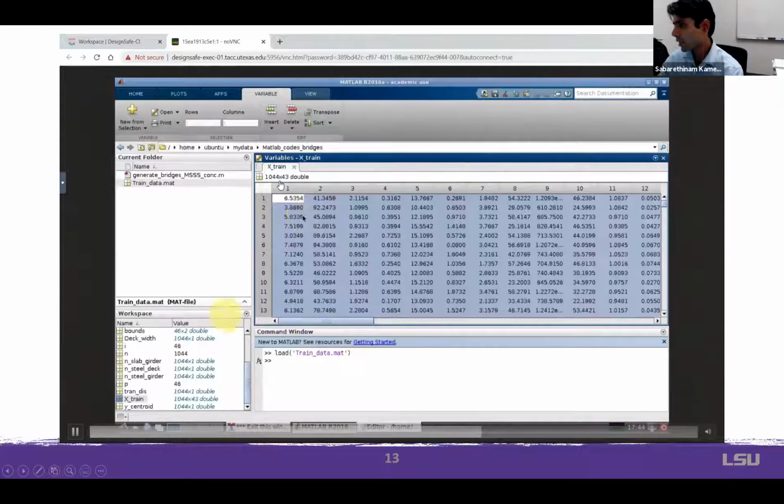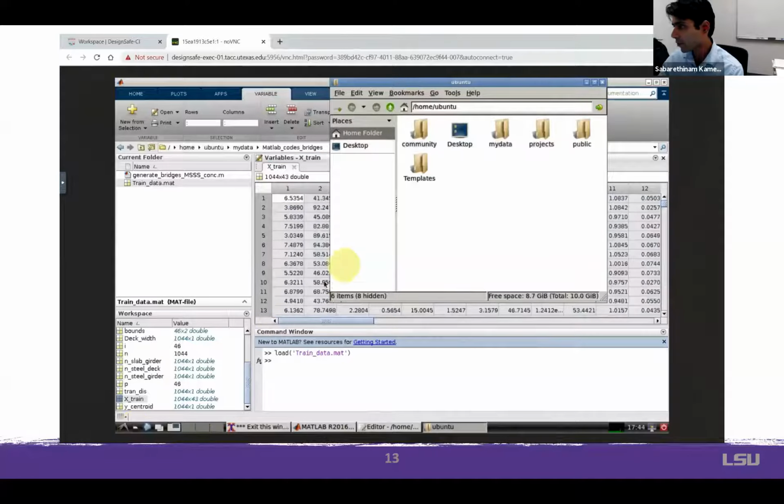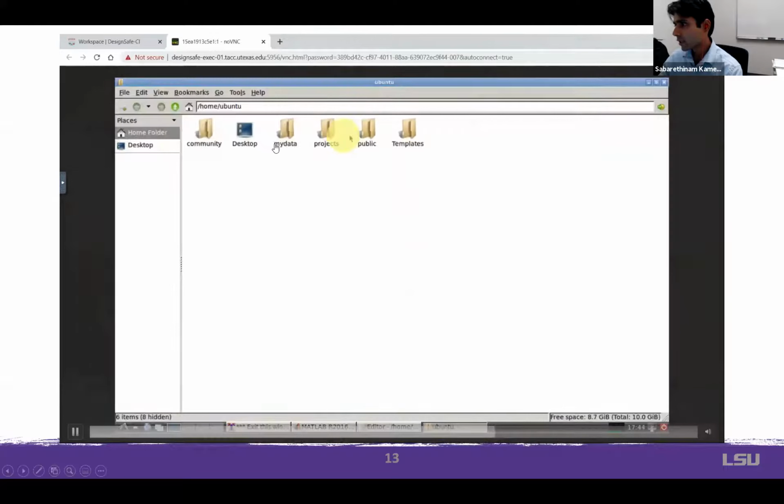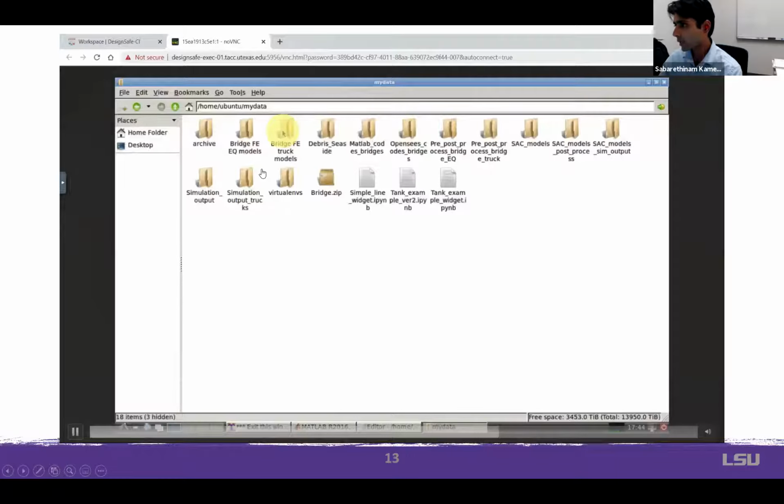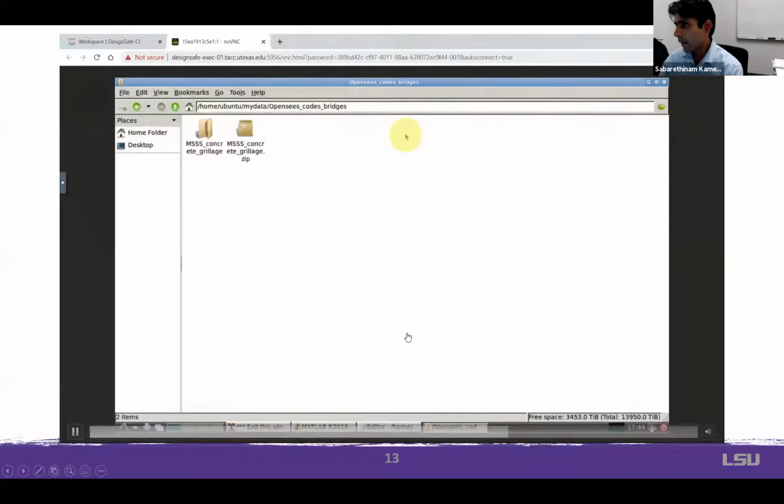And the good thing about the interactive session in MATLAB is you can access all of your My Data and My Projects folders as if they were on your computer here. So we can see that I can go to My Data, and I can go to the OpenSees codes folder here and edit the parameter.value.ab.file. And not only this, we can also edit our OpenSees files here.